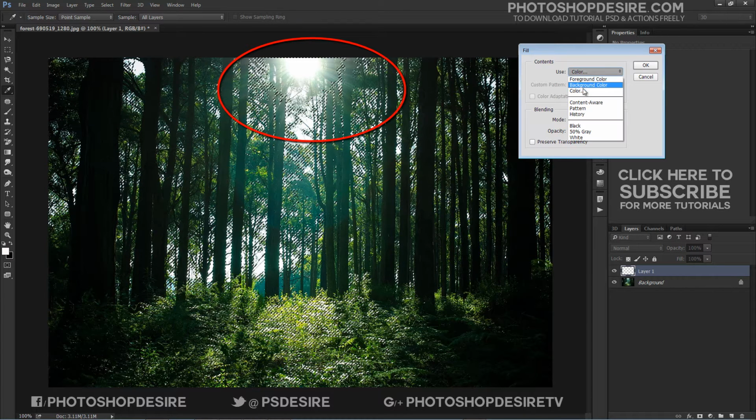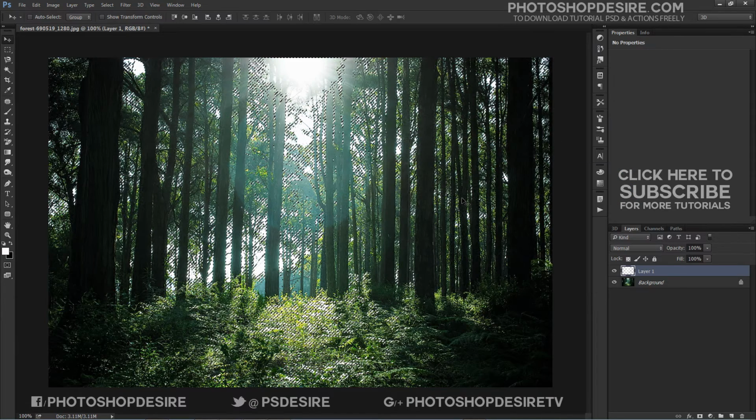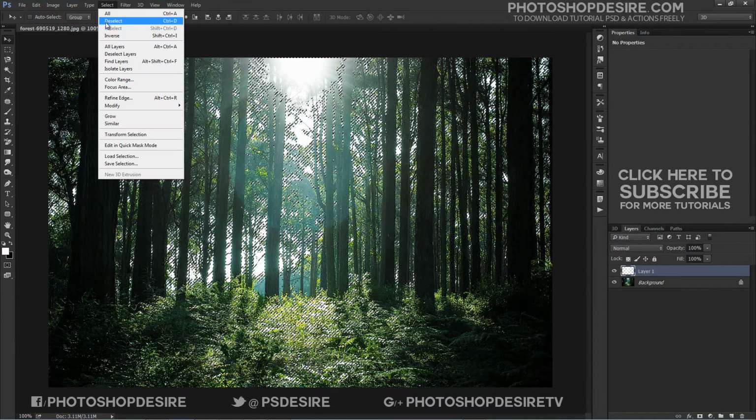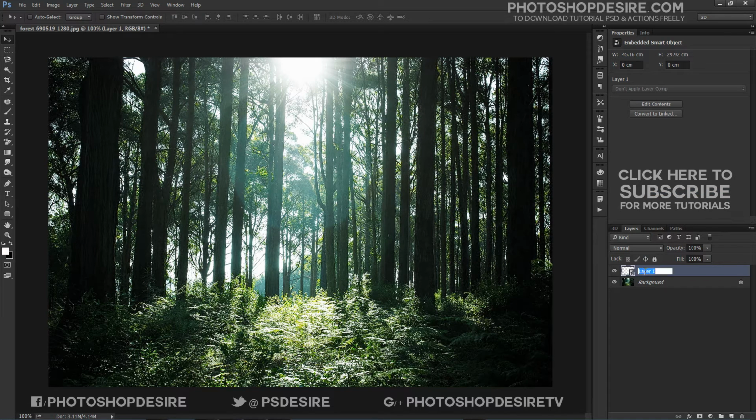Use the keyboard shortcut Ctrl plus Backspace in Windows, Command plus Delete in Mac to fill the selection on the new layer. Ctrl plus D to deselect the selection. Convert layer to smart object and name the layer sun rays.